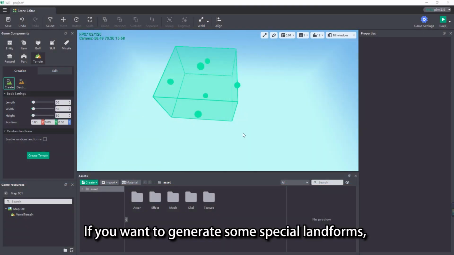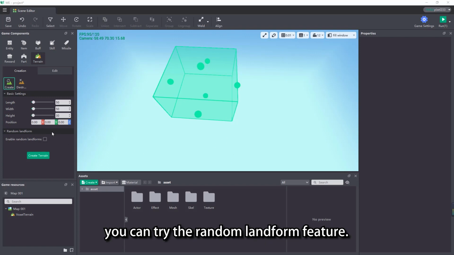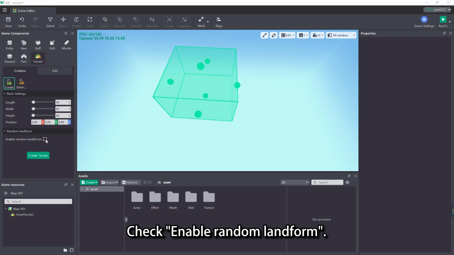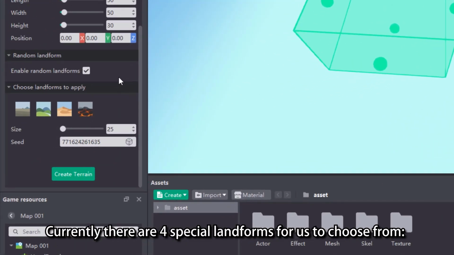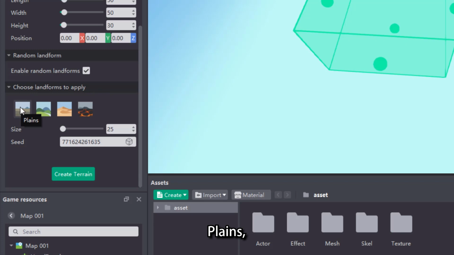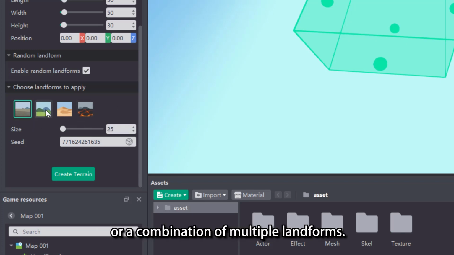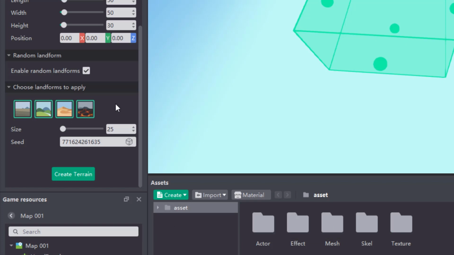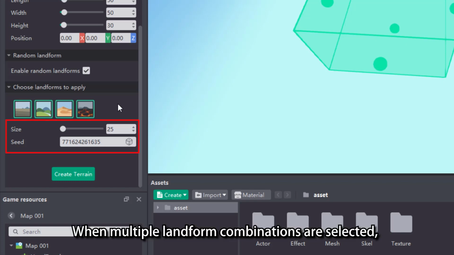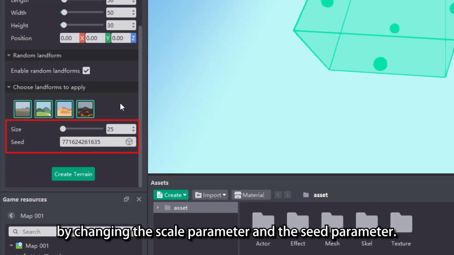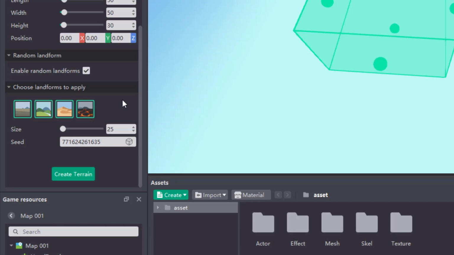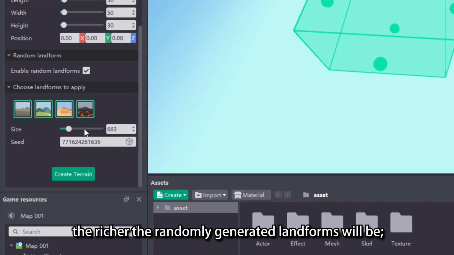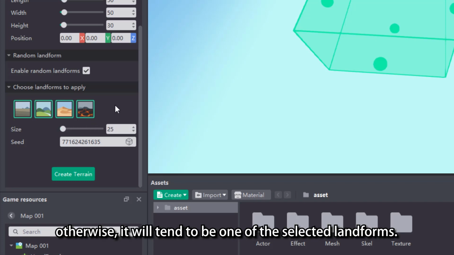If you want to generate some special landforms, you can try the random landform feature. Check Enable Random Landform. Currently there are 4 special landforms for us to choose from: plains, hills, dunes, and lavascape. We can choose one of the landforms alone, or a combination of multiple landforms. When multiple landform combinations are selected, the richness of the landform can be adjusted by changing the scale parameter in the seed parameter. The smaller the scale parameter is, the richer the randomly generated landforms will be, otherwise, it will tend to be one of the selected landforms.